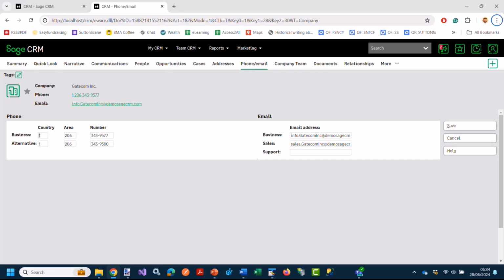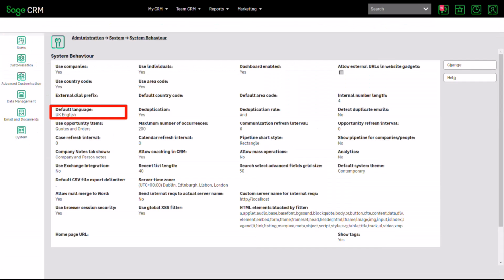Now, if we continue thinking about what else we've got inside the system, you can see that in the way in which I'm working, I am working with UK English as the language here. And this is my default language for the system. And it is something that when you're creating users, you can create your new users for a system with whatever language is configured inside Sage CRM.